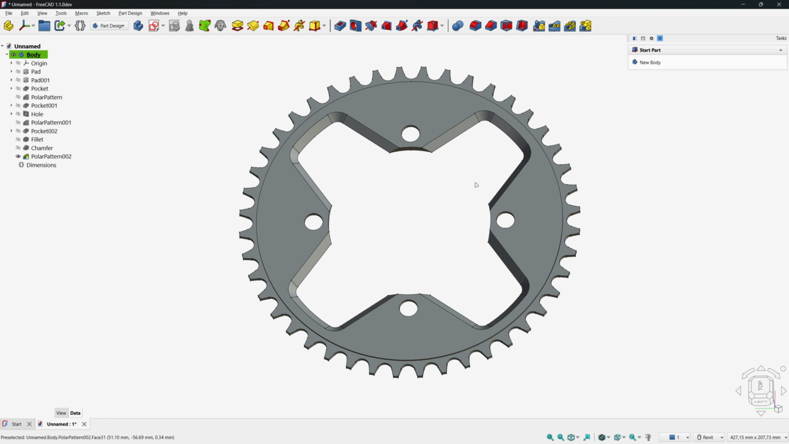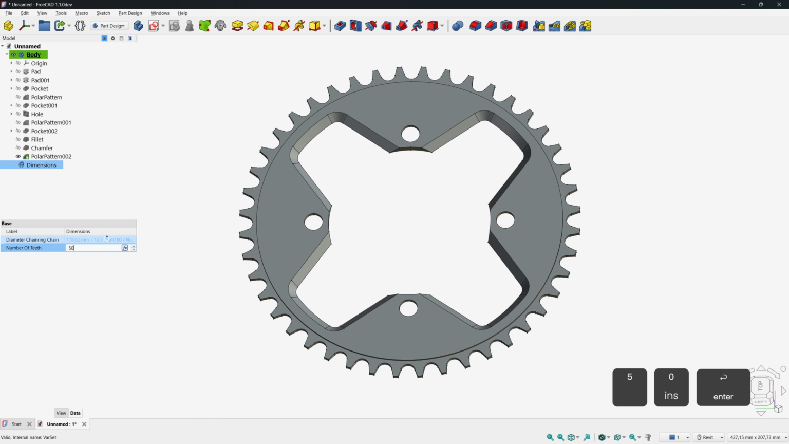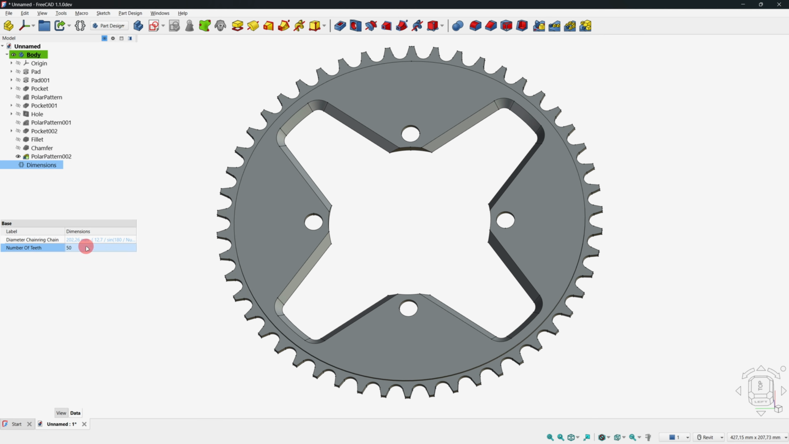We can now test if our part still responds to changes in the number of teeth and check that the model isn't broken. In the tree view, open dimensions and adjust the number of teeth to 50. As you can see, the model takes a little time to recalculate, but we get the correct result. Let's set it back to 44, since that's the size we're really interested in.